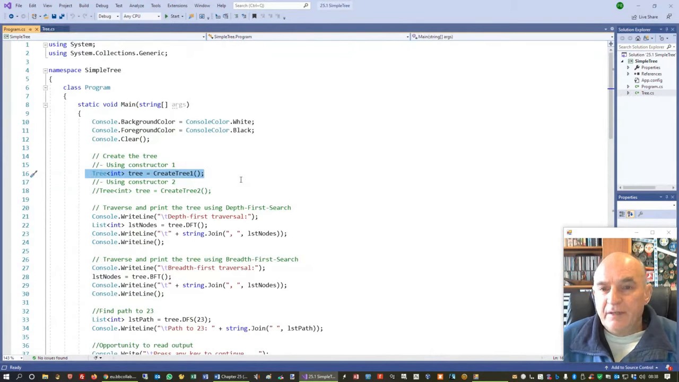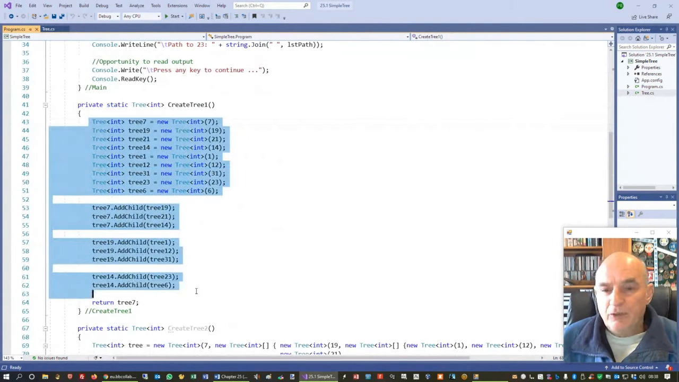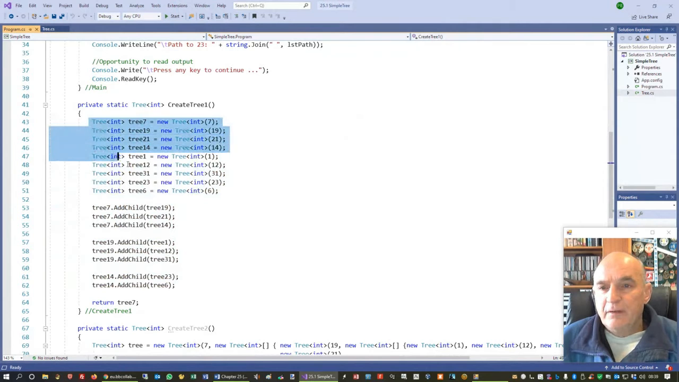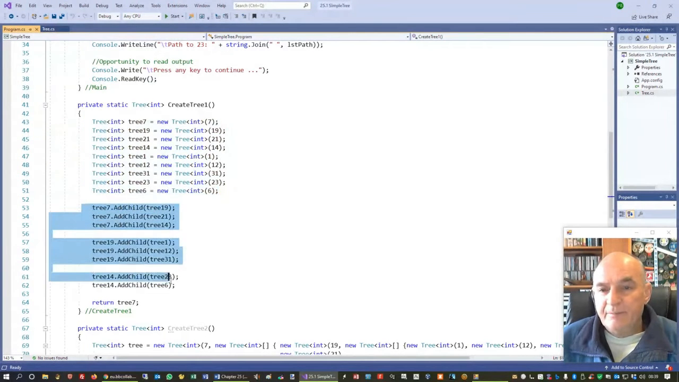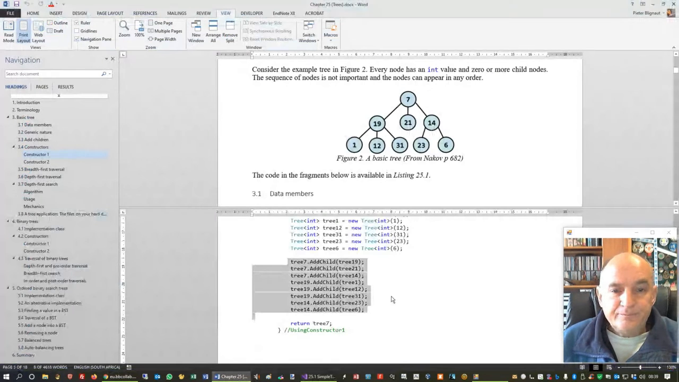So I assign create tree 1, and then in this method here, and that's the one that I just showed in the tutorial document, we create the trees as separate nodes, and at this stage all the nodes are separate, and then we start linking them the one to the other in the structure as necessary. So this linkage is left to the class user.